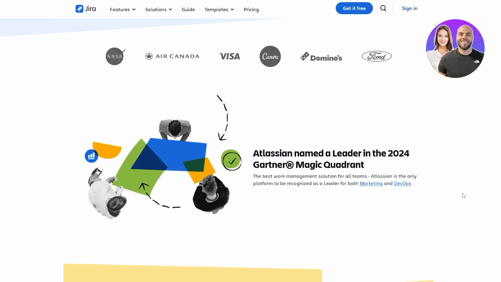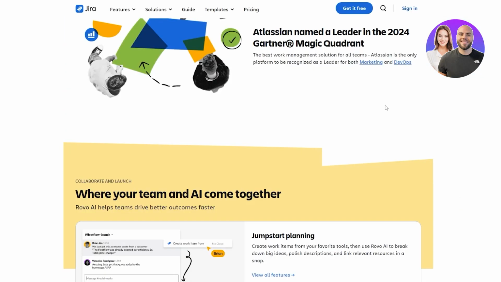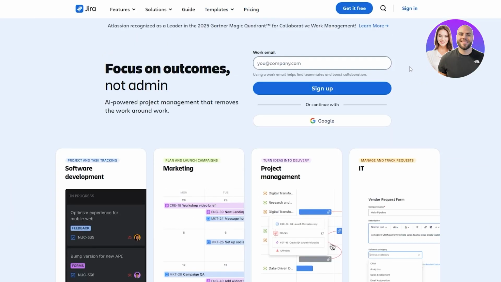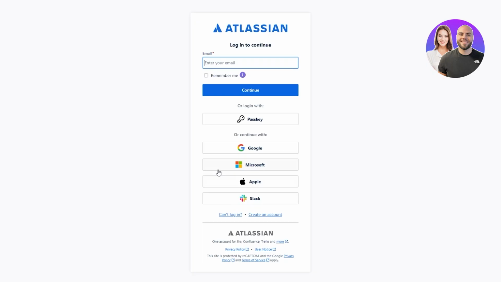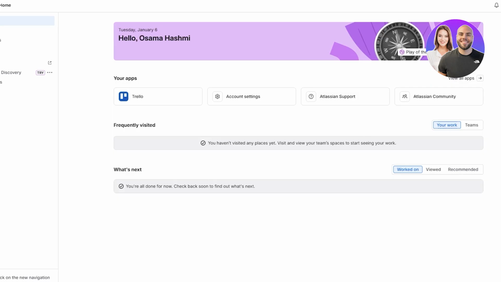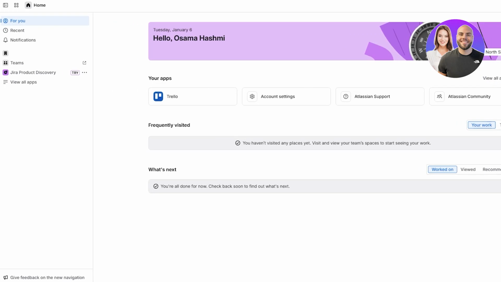Now, Jira is not free. There is a pricing plan, but we'll get into that later. You can check it out right here. So what we're going to do is go ahead and sign up. I believe I already have an account, so I'm going to try to sign in. Otherwise, I can simply create an account by clicking on get it for free and using one of the socials like Google or Microsoft or any of the socials that are available. As you can see over here, we've got a bunch of different options: Google, Microsoft, Apple, Slack. Go with whichever one you want. I'm going to continue with Google. All right, so I did have the account, so now I'm logged in.